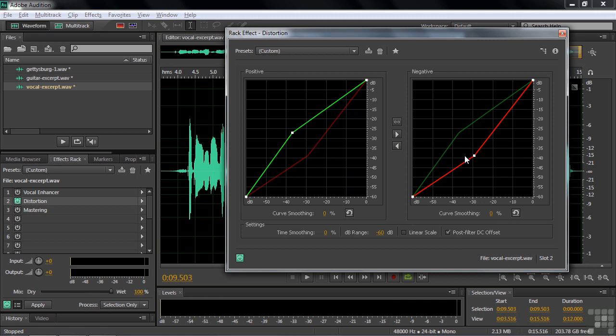So see how that works? And these are hard angles here. You can adjust those angles and smooth them out to try to at least take some of the edge off this effect. But again, it'll still be distorted.